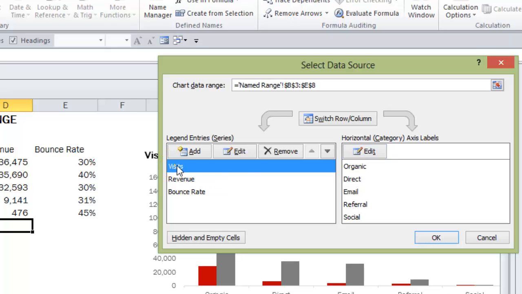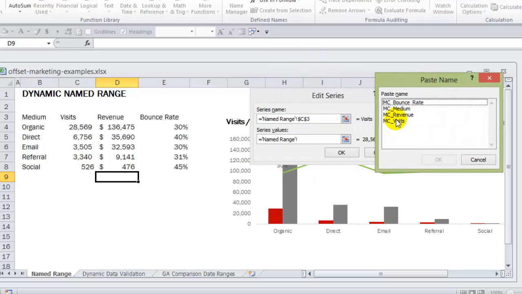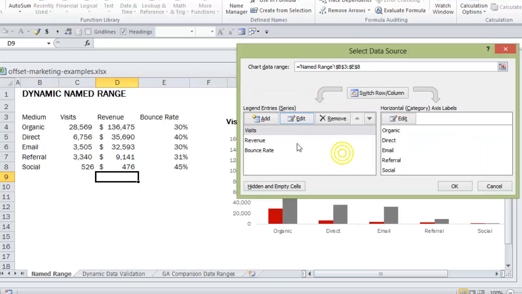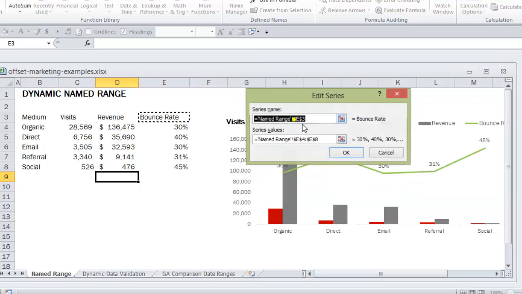So for visits, we're going to select this, edit. The series name here just references this. So that's fine. We can just leave that as visits. We just want these values here to update. So again, we're going to grab after the exclamation mark, F3, and we're going to replace that with visits. Same with revenue. Again, this is fine. Keep that at D3. Grab this, F3, MC revenue, and bounce rate.